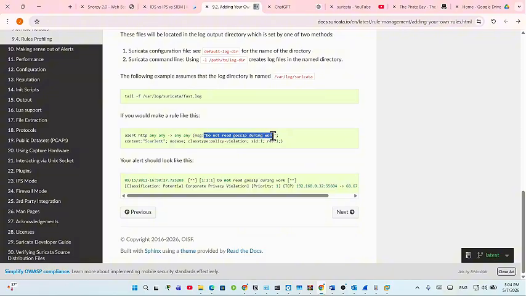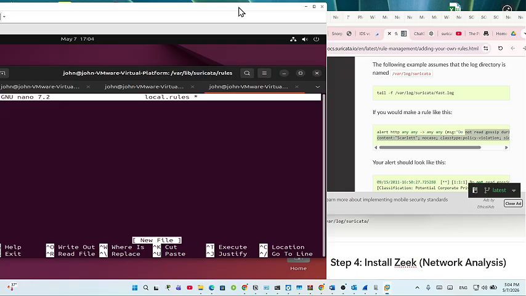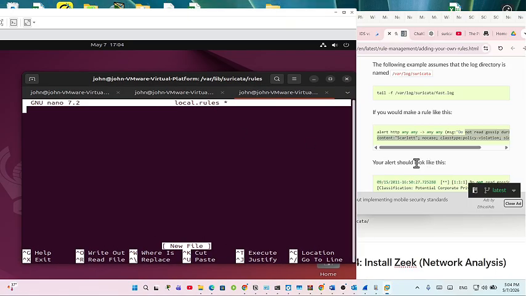Okay, message. This is just a message to alert us, to show us. Content scalar, no case. This is the code. So what we want to do is try to write this one. Okay, let me just try to write it manually here. So this is just good practice for us. Alert http. This is just a protocol. Okay, it can be any other protocol. This is the source IP, source port. This is the source port number, and this is any destination, going to any destination port.